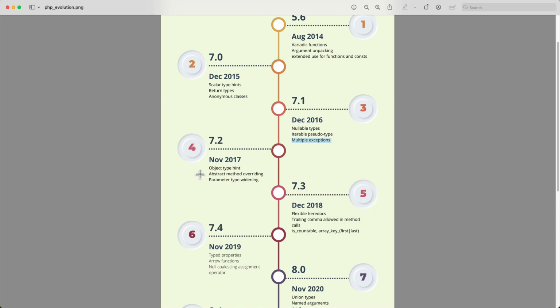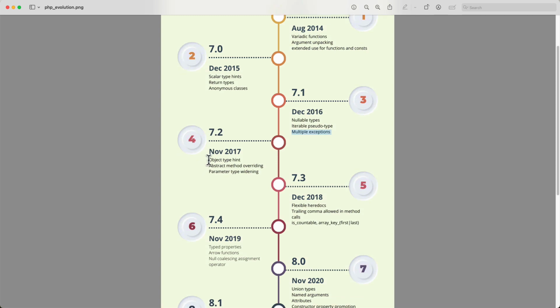In November 2017, we got the release of 7.2, almost a year after, with some new features like object type hinting. Object can now be used as parameter type hinting and function return type. While this might not be very useful for developers, it's handy for libraries like Doctrine, where they consume and produce arbitrary objects.